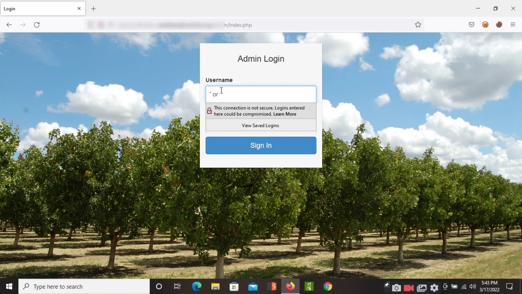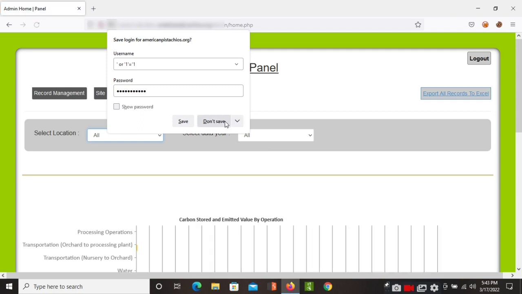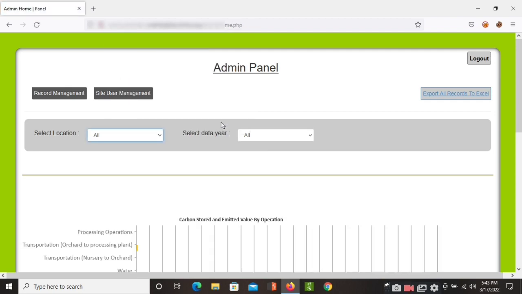So now I'll type my payload, which is 1 equals 1. Now what I will do is just copy and paste it in the password, and we successfully managed to bypass the admin panel.